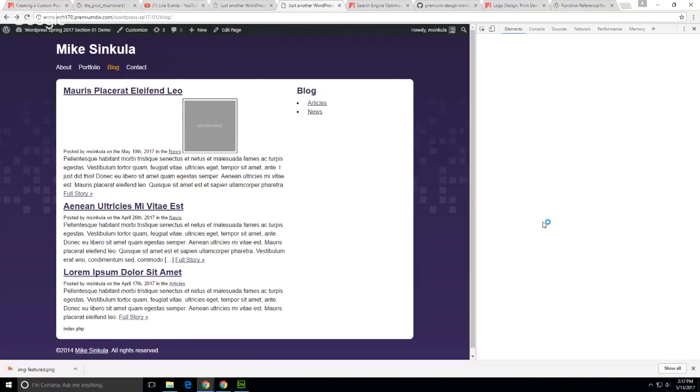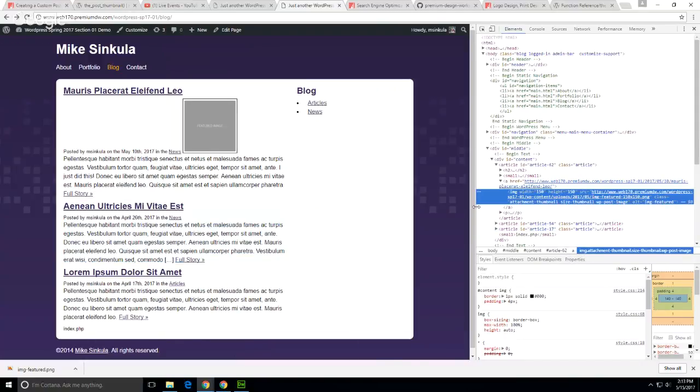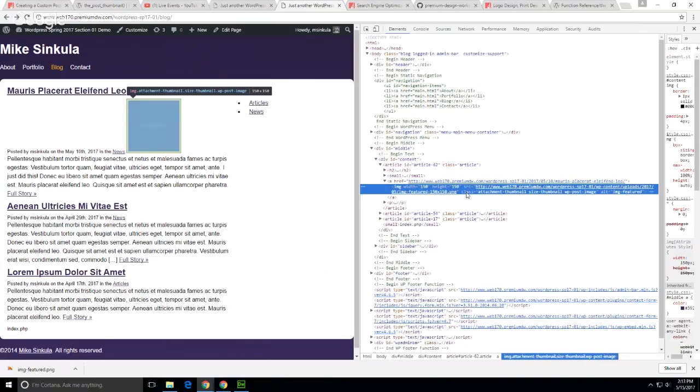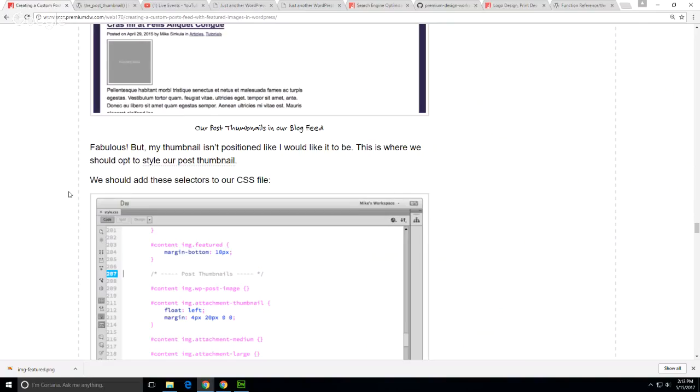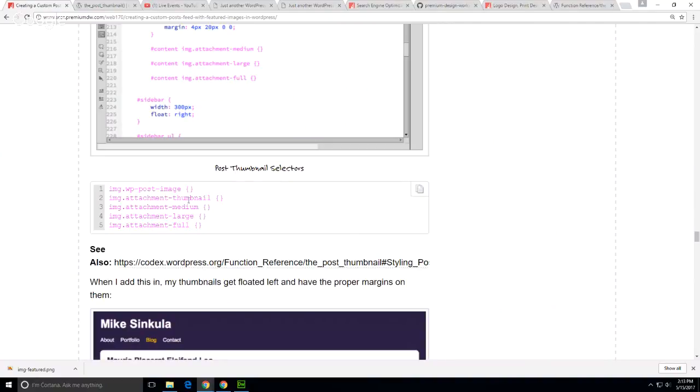So here's what we're going to do. We're going to inspect this image. And currently on this image, we have class attachment thumbnail, size thumbnail, WP post image. Okay. So we can use any one of those class names to do what we want, right? So WP post image, attachment thumbnail, there's also, if we want to use the medium version or the large version or the full version, okay?